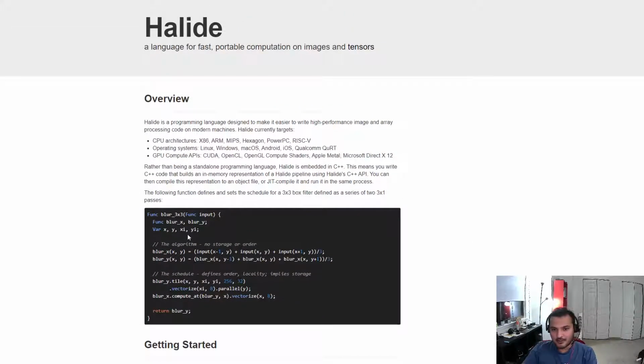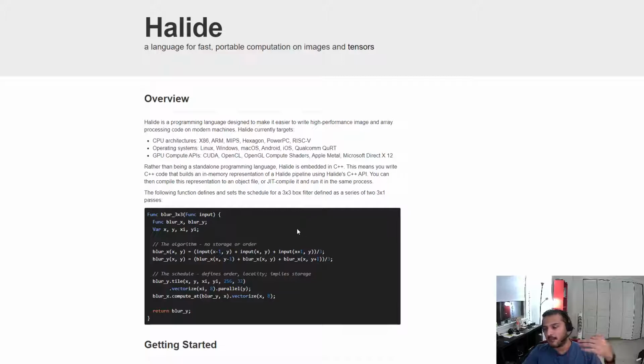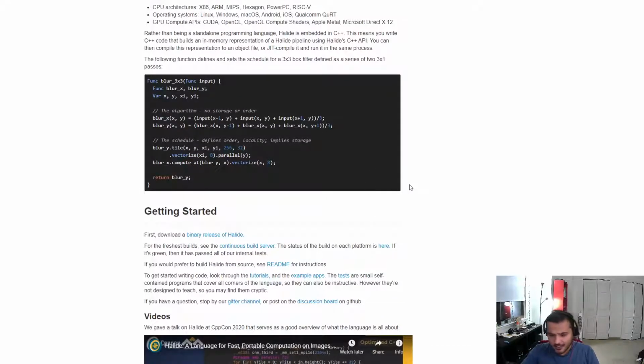Here is the algorithm bit, where they show how to take blur, and it is done in a fantastically simple way. This is just the algorithm, and then you can worry about scheduling it or optimizing it separately, independent from the algorithm. So that's good.